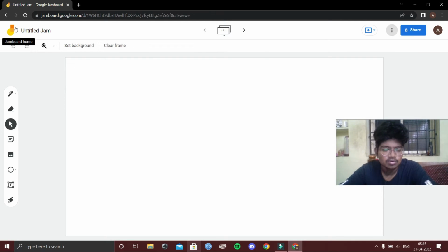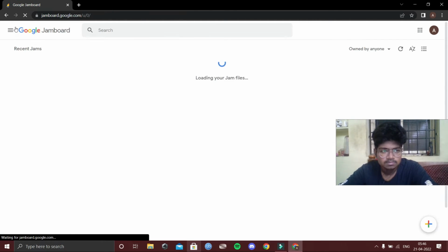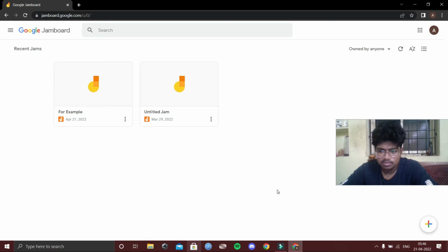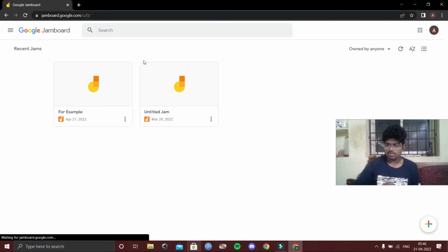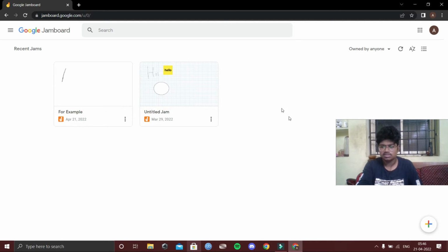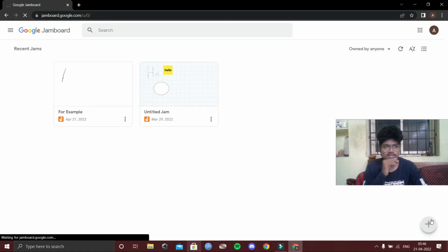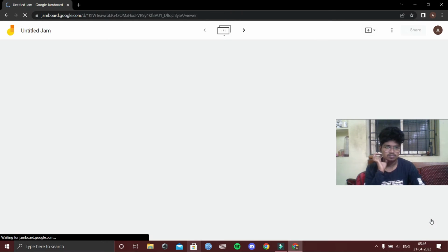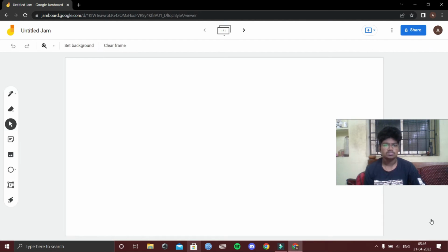And this is the Jamboard Home. If you click upon the Jamboard Home, it simply takes you to the Jamboard Home page without saving the file or project. If you want to save the file or project, or if you click upon the home page but still want to see the project on your home page, you need to auto save it.